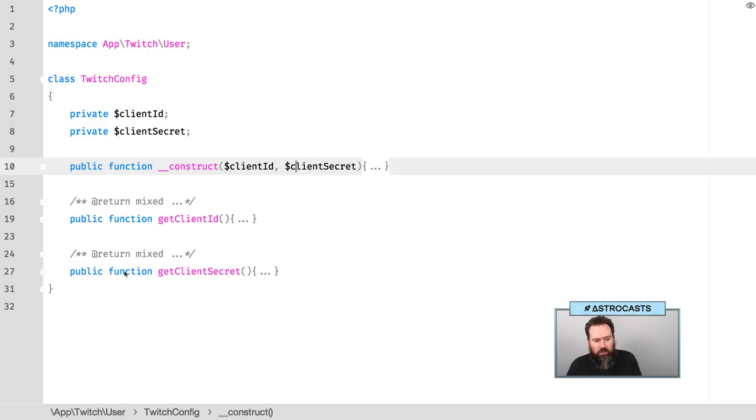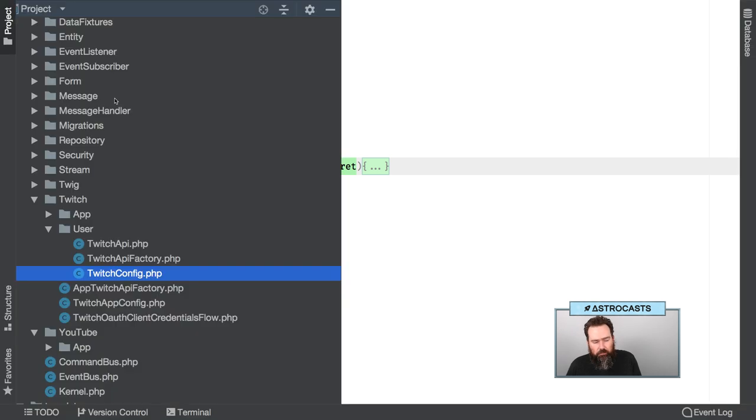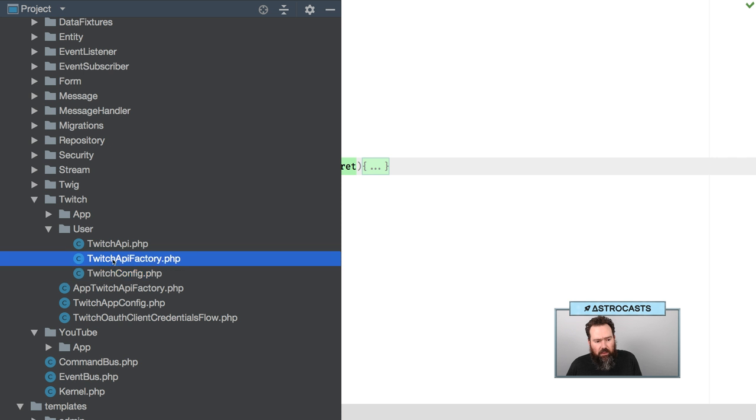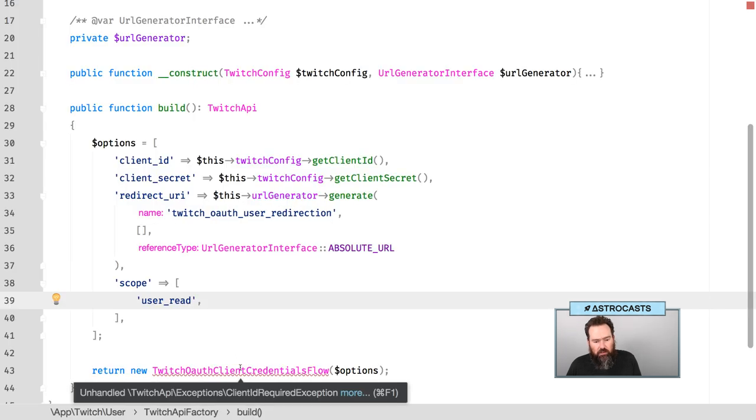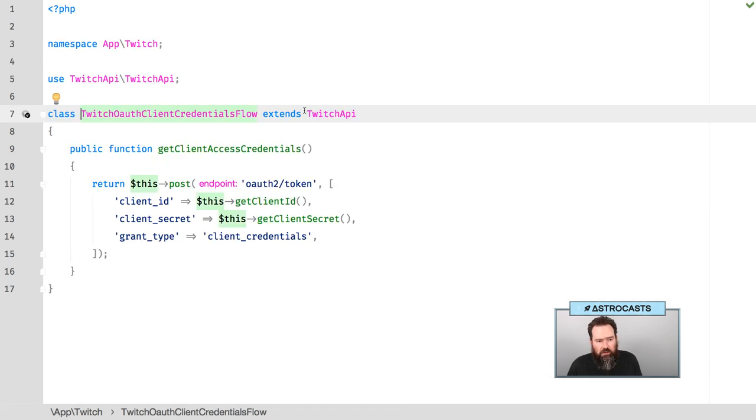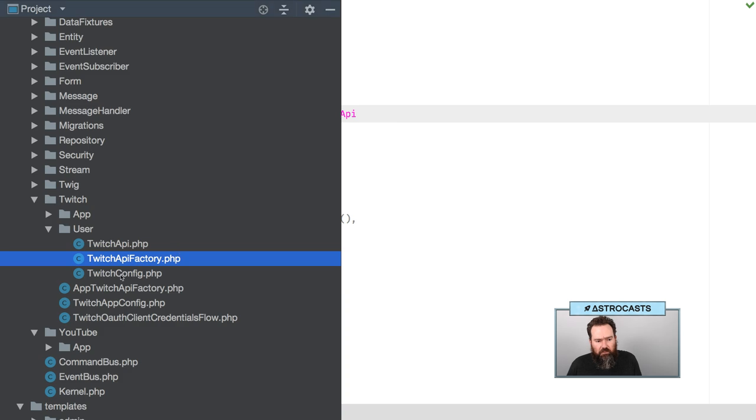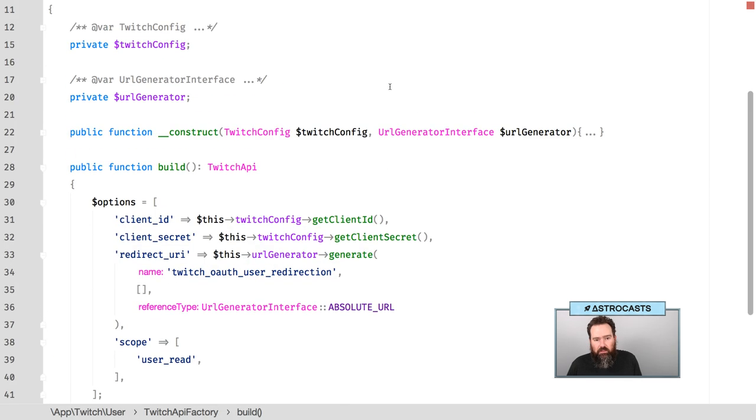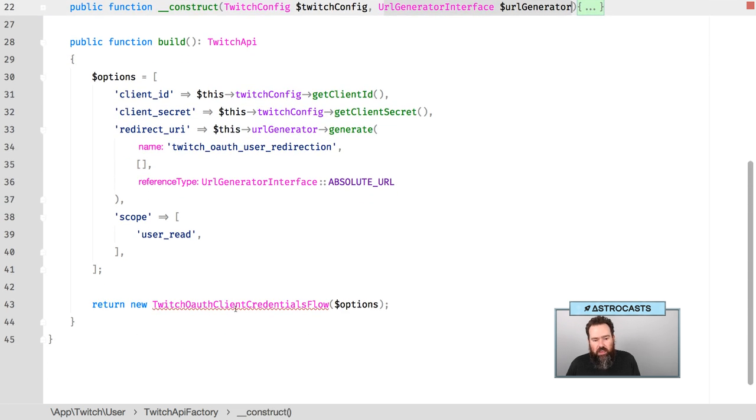And just a quick look at what these are. We have a client ID and a client secret on the Twitch config. And we have an API factory whose job is to return a sort of raw Twitch API class. So we have the Twitch API OAuth credentials, which extends Twitch API. So this factory's job, more or less, is to use our Twitch config and the URL generator interface to be able to create a new client that's configured correctly with all of the correct information here.